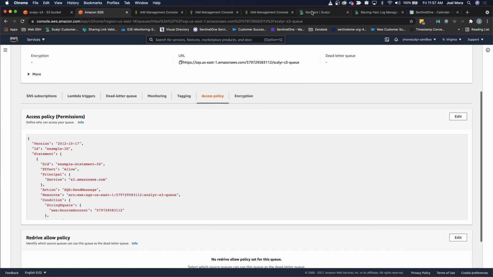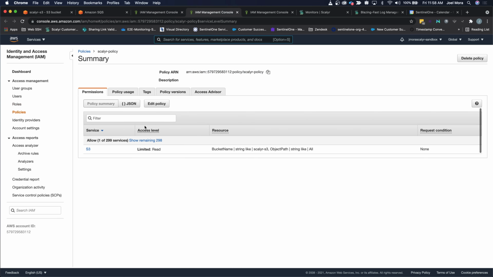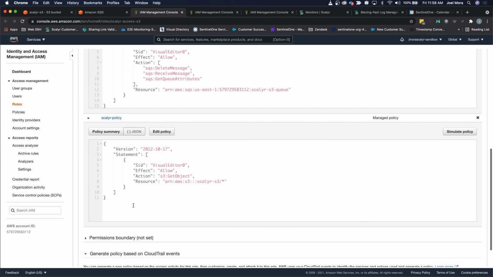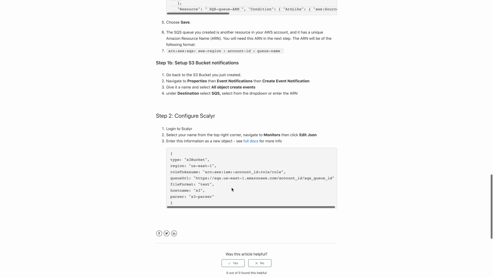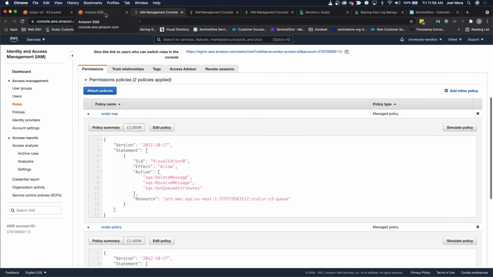Then we also need the access piece, which is where you would create an IAM role. That's what this role is. This role has two different policies that we created. One policy is the S3 policy, and the other policy is the SQS policy. We attach them to the role here, and all of that is broken down for you here. Now that we've looked through the AWS piece, configuring it in Scalyr is pretty dead simple.